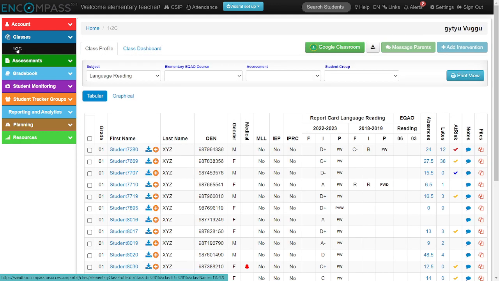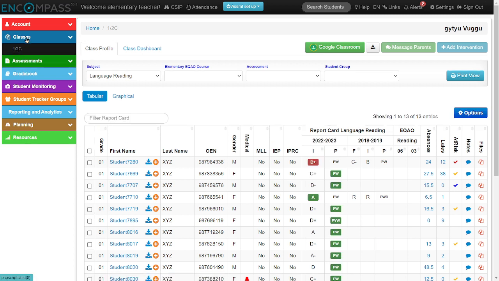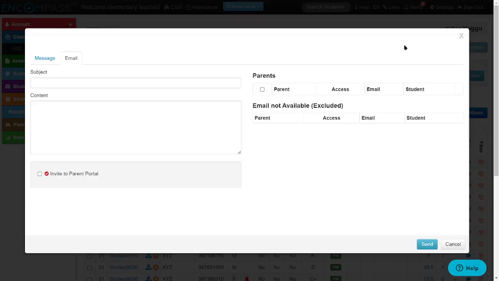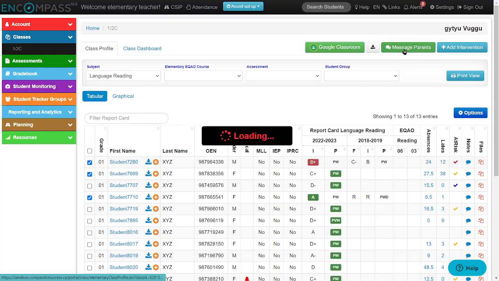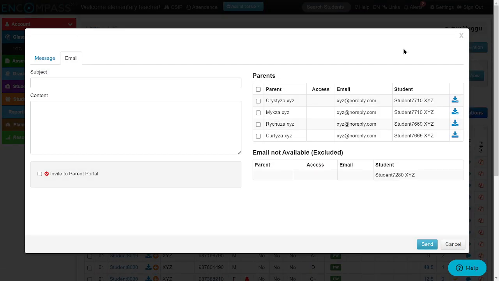So I'm going to start by selecting the class name underneath the classes ribbon on the left-hand side. You'll notice that the Message Parents button by default is grayed out, and when you click on it, there are no parent emails or parent details in there. But if you were to select one or several students from your class list, you can select them using the checkboxes on the left-hand side, and then you can now click on Message Parents.